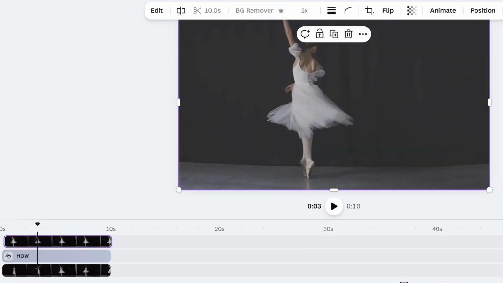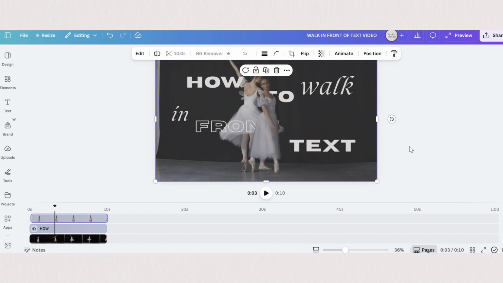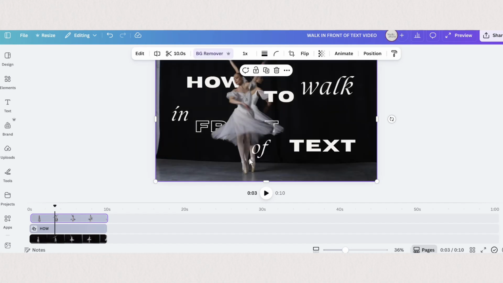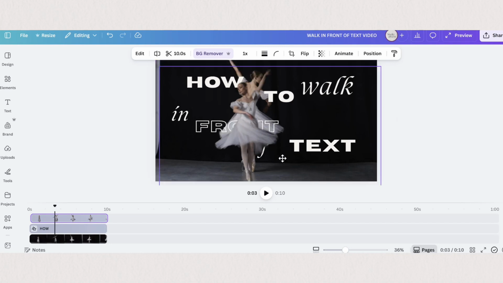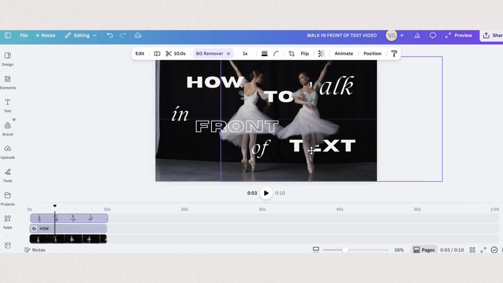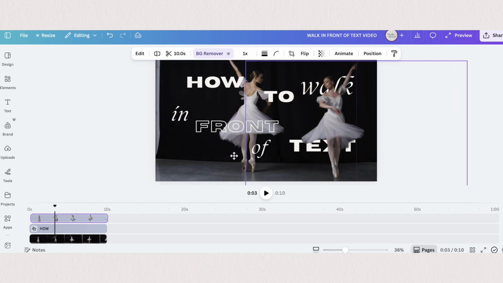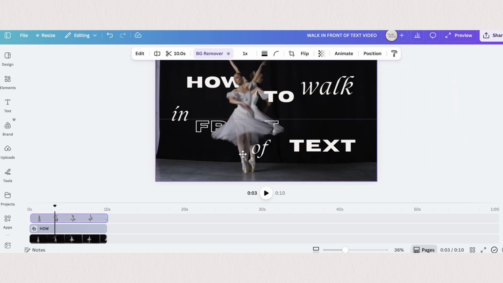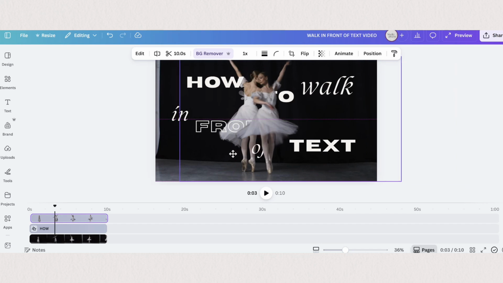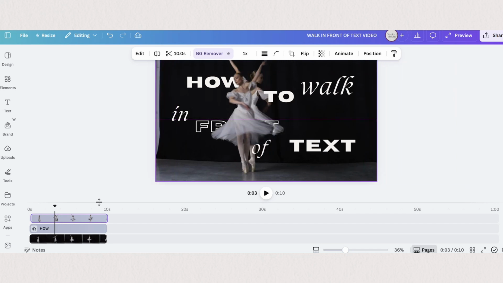Now, it may take a while to render and for the Canva background remover to work its magic, so I'll fast forward a bit. And once you see that it's cropped, our ballerina, or whatever front object you are using, should now be clear and placed in front of the text.